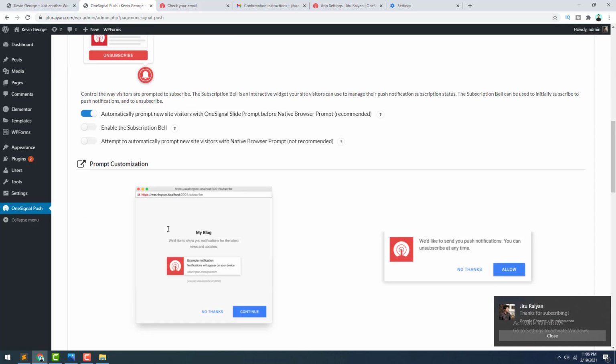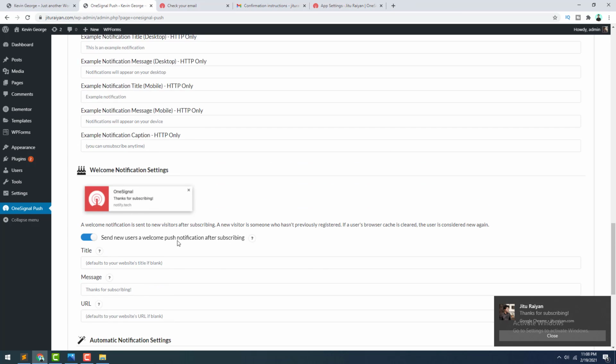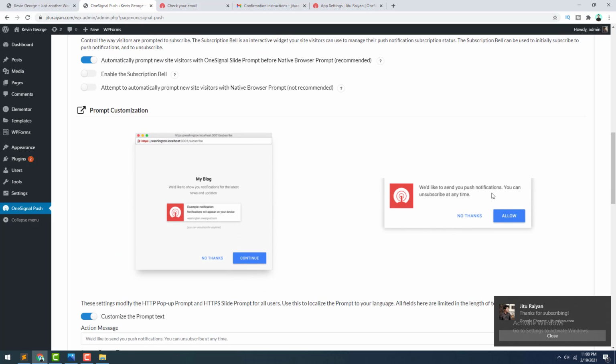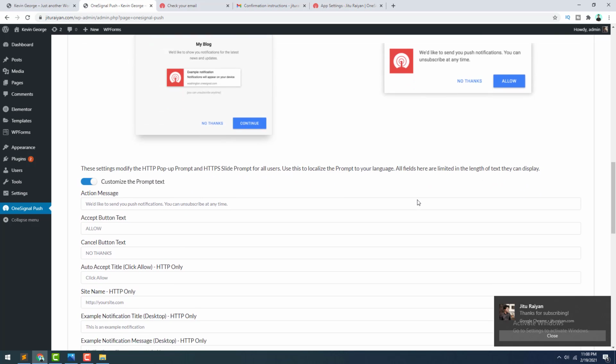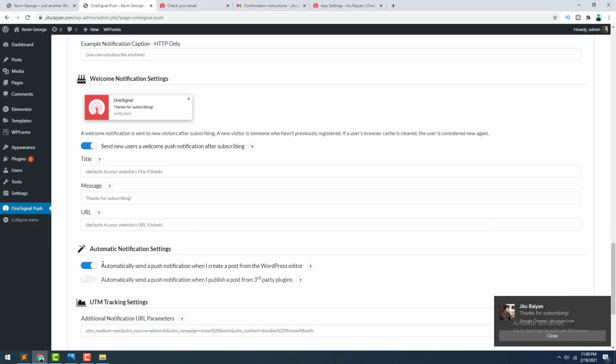So if we go here, here is the option for setting the title, the message, and also the URL for this notification. And here I want to show you another option for this plugin. If you want to customize this prompt, the button text, and also the text here, you can change this from right here. And at the bottom, I want to turn this option on. If I turn this option on, when I create a new post, I can send a notification to my users.